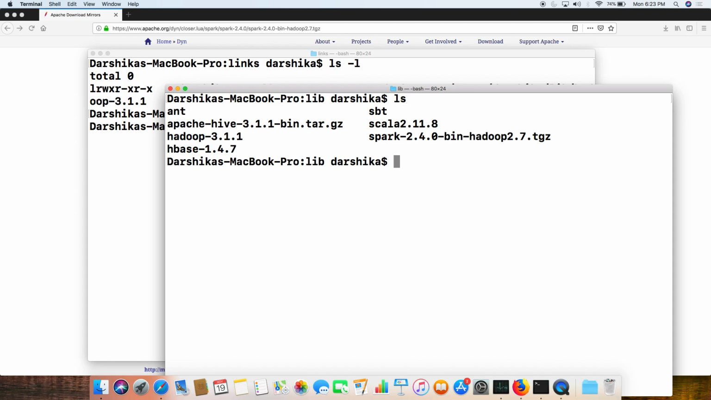Now ls, you can see Hive is there. And how will you extract it? tar xvzf Apache Hive, this one.